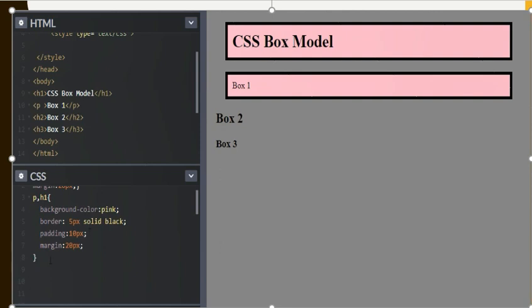Now let's try to set the H2. Okay, for instance, our background color would be, let's say we want to have a yellow background.